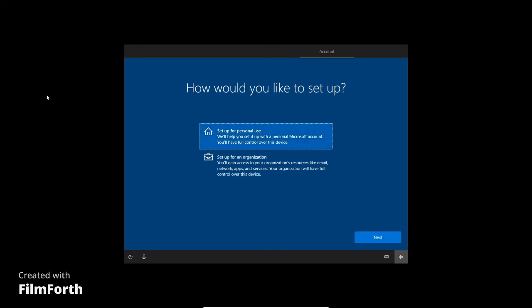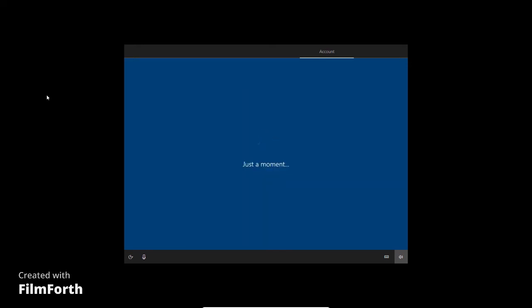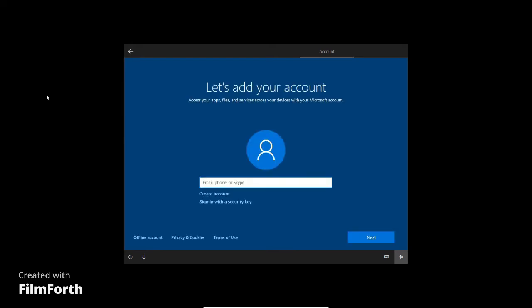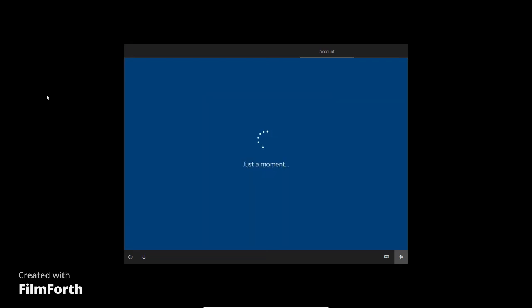So it's now installing Windows, but then they're still setting things up, and then they would ask you how would you like to set up. So you click for the option you want and then wait again. After that, they're going to ask to add your account, so you can put email, phone, or Skype. You can also create an offline account for this one.